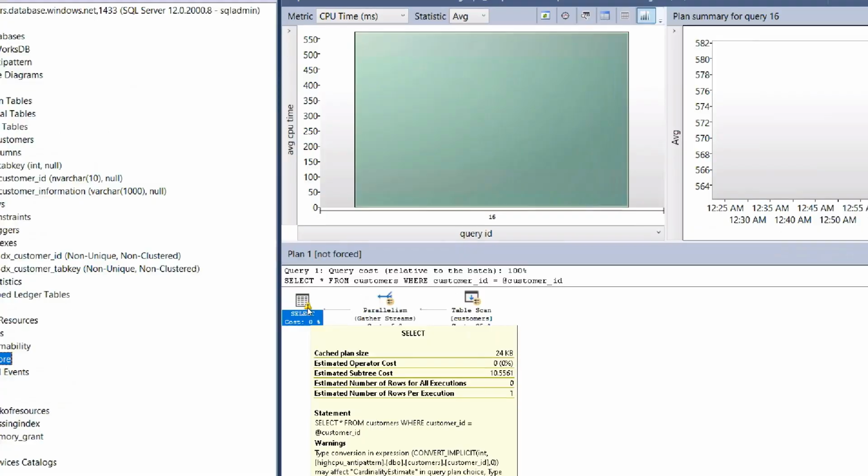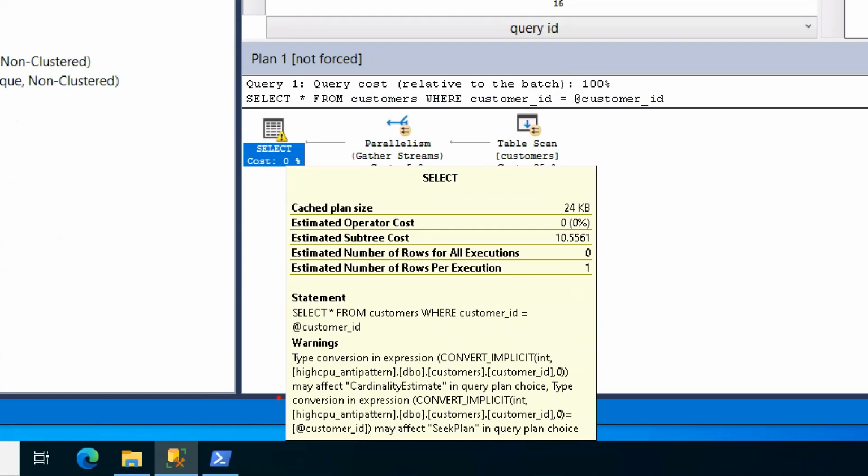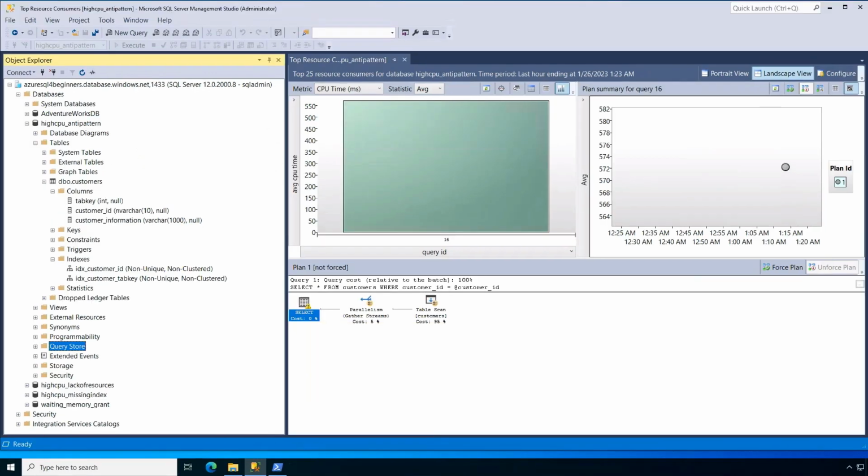Notice this warning icon on top of the select statement. This gives us a warning that there's an implicit conversion going on in this query between an integer value passed in and the value of our column. This is a warning of a potential anti-pattern query. So let's look further at the problem.